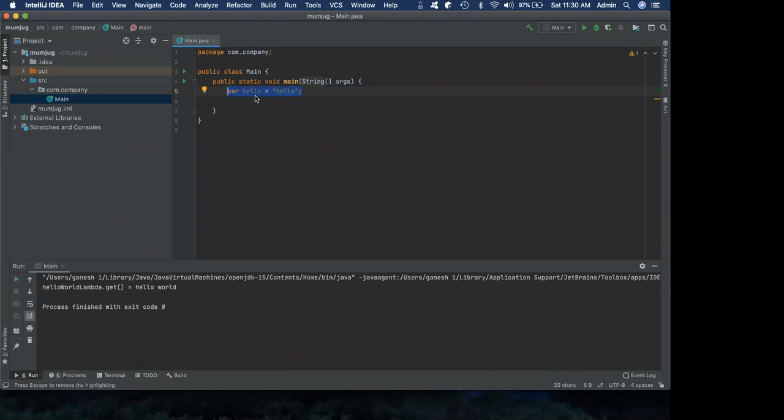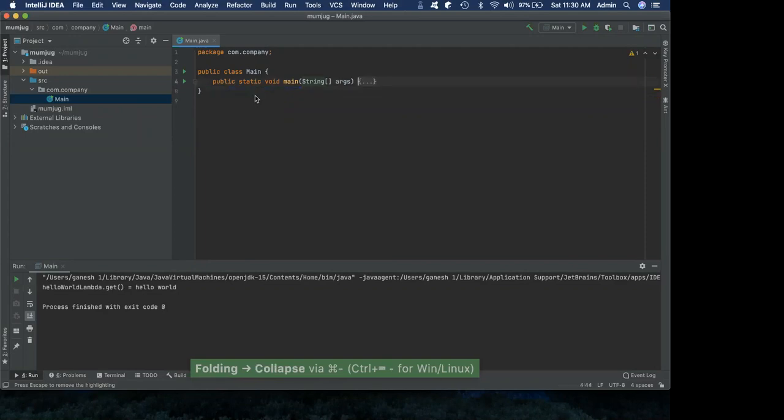Okay, now let us see how do we expand this code and collapse this, right? Command plus is already expanded. Command minus, it will collapse, right? So try this out.